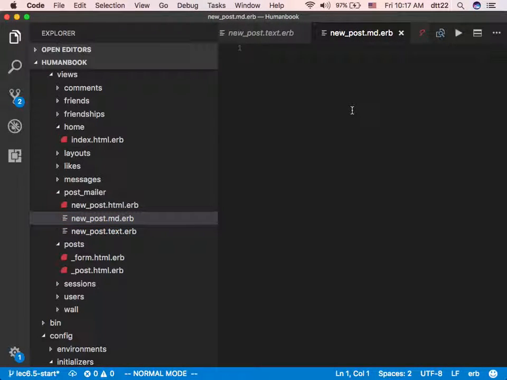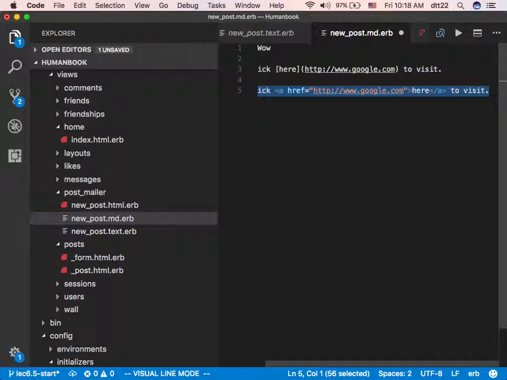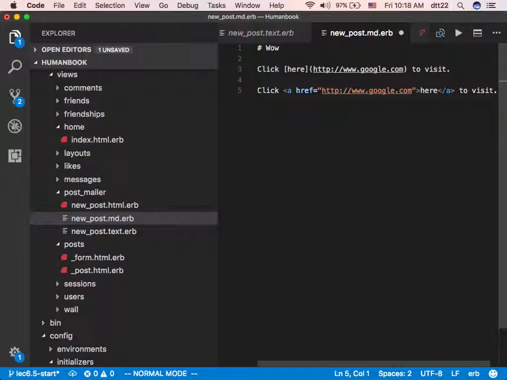So in this file, I can just say, wow, that's a header, and it will just look good. I click here to visit. Now, if you see this in your code, it reads very well. But we don't want to type something like click here with raw link syntax, because this will be very scary to look at, and it looks unprofessional in your plain text email, right? That's the purpose of Markdown.